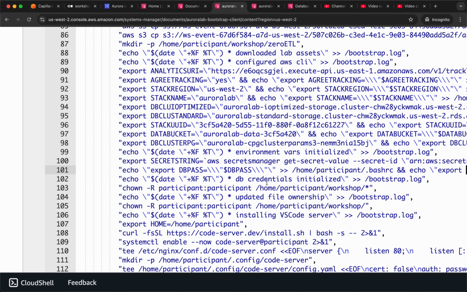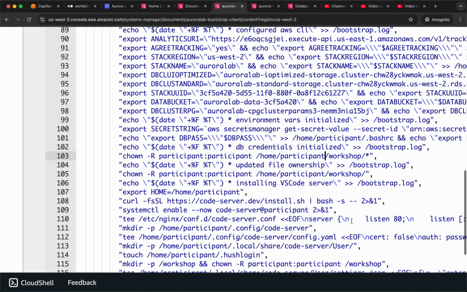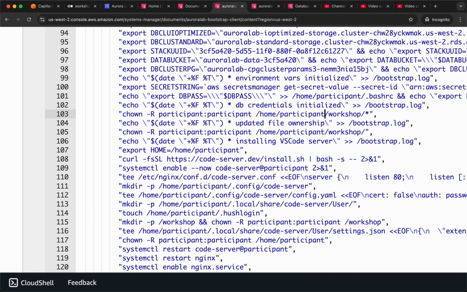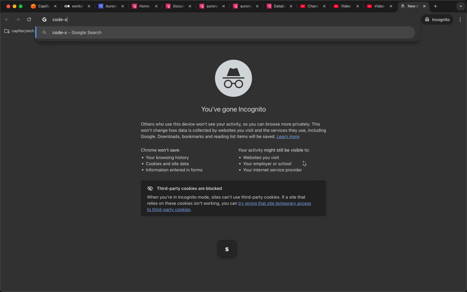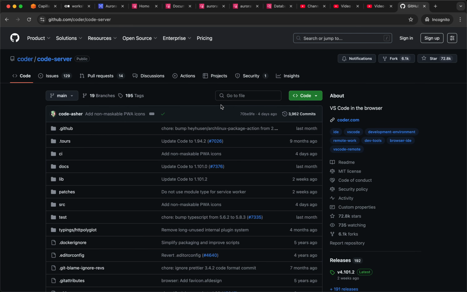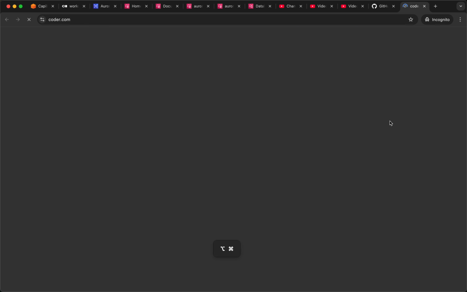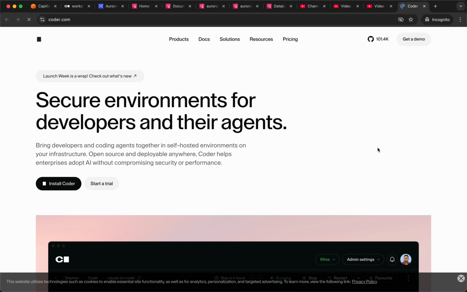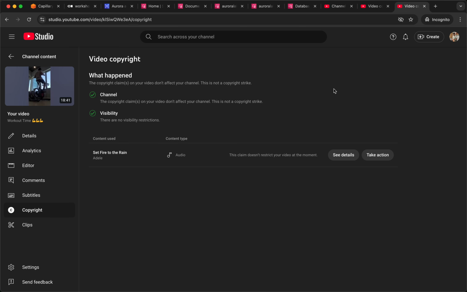And then DB credentials initialized, updated file ownership for the workshop stuff, VS Code server, so they get code server dot dev. So I think this is basically code server dot dev. I think it's called coder basically. Yeah. So this is the logo, as you can see here. It's called coder. So just a moment.